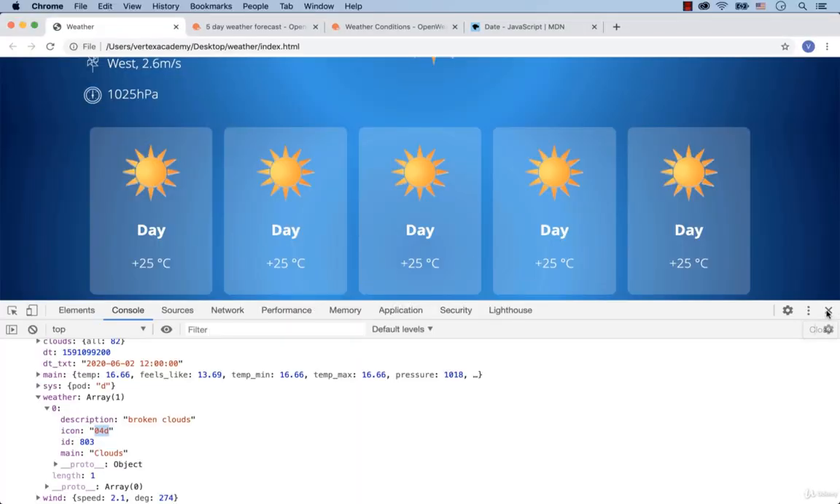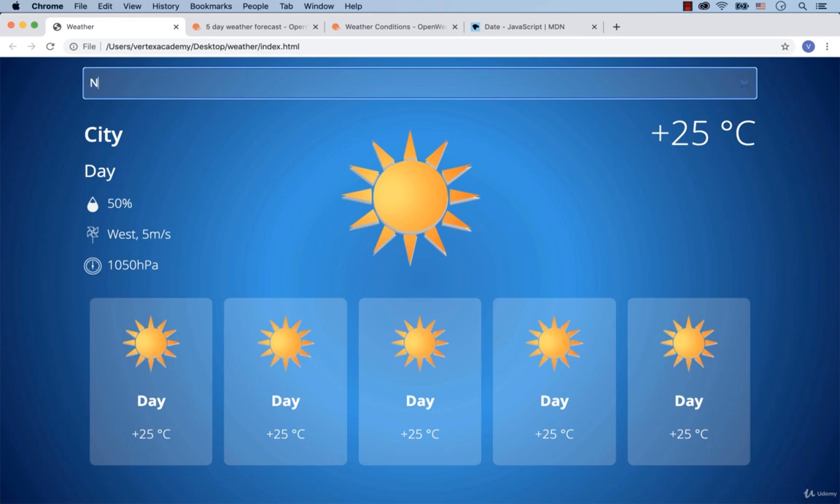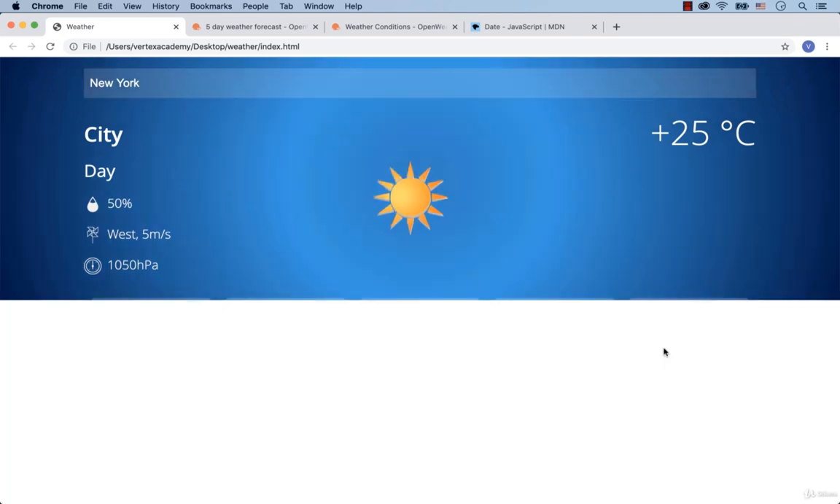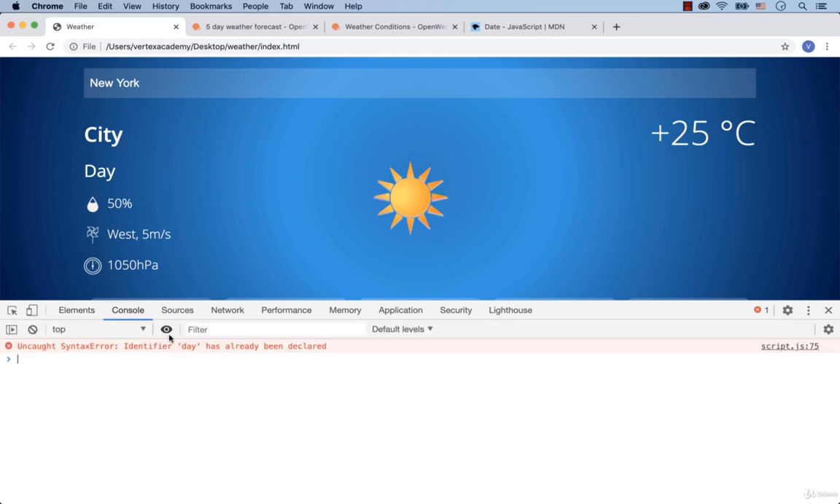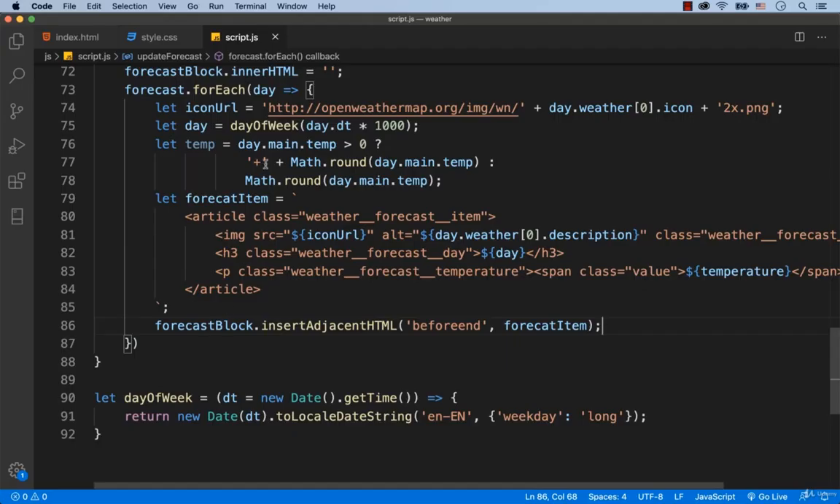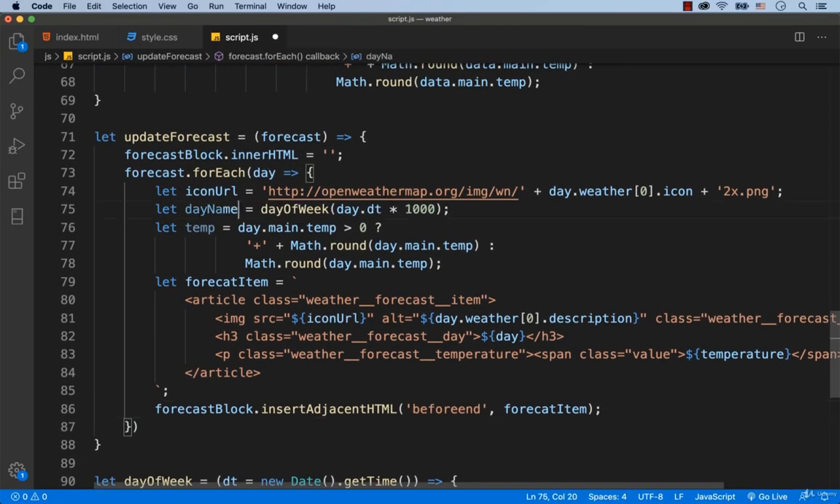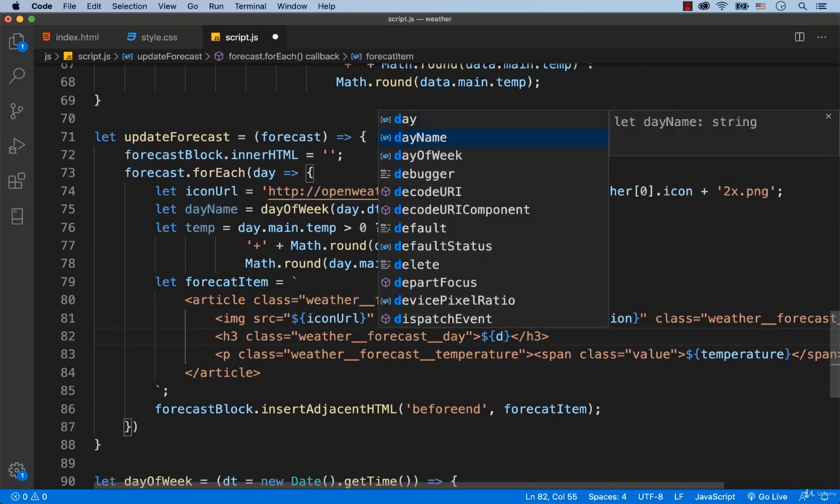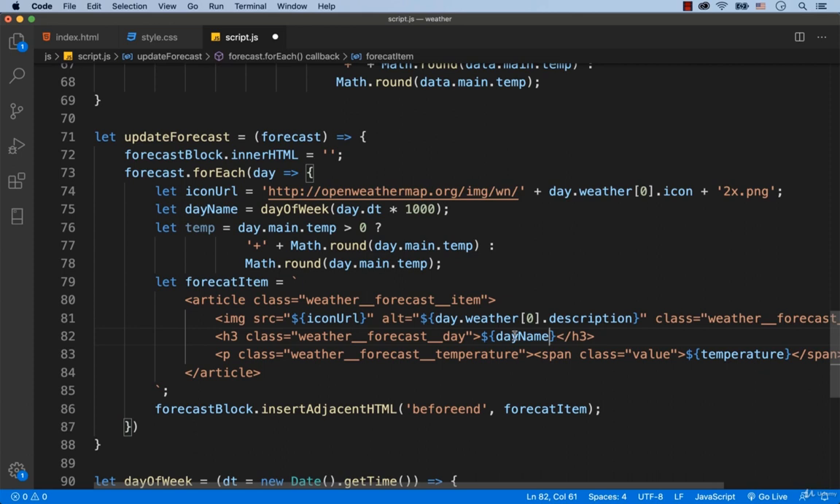Refresh the page. New York. Hit enter. And nothing changed. Let's check why that is. The error message says that on line 75, identifier day has already been declared. So we simply change day to dayName. Here we also change the dayName. Please notice that right here we have temp, while here we have temperature. That's why we need to replace temp with temperature.